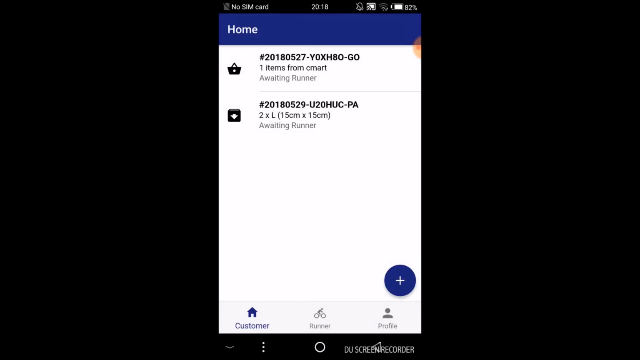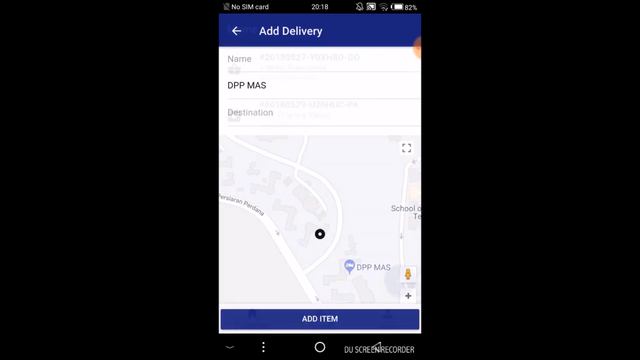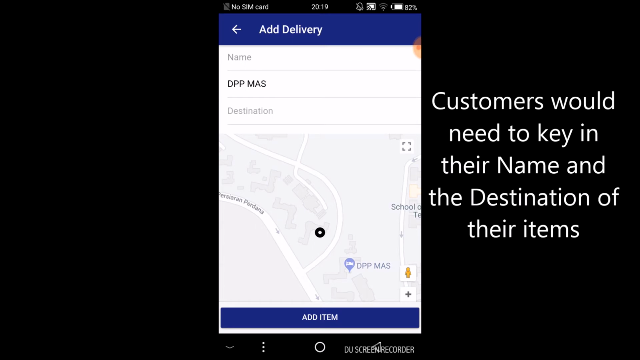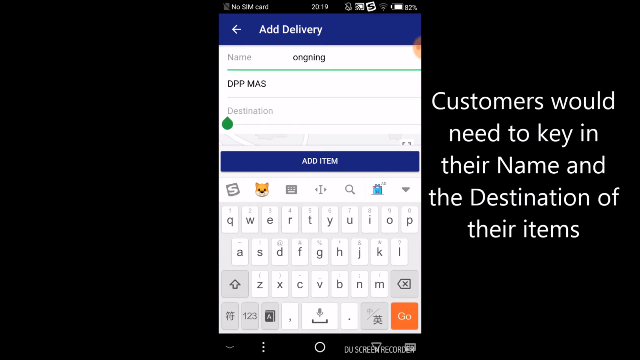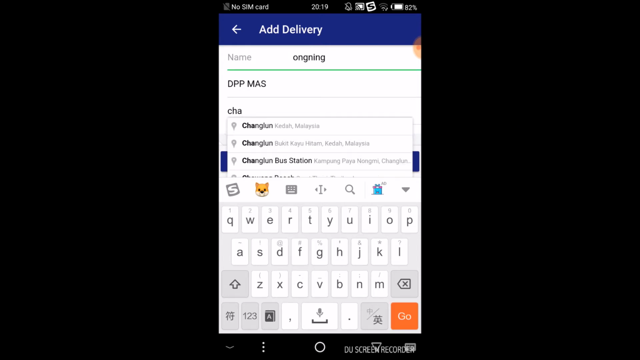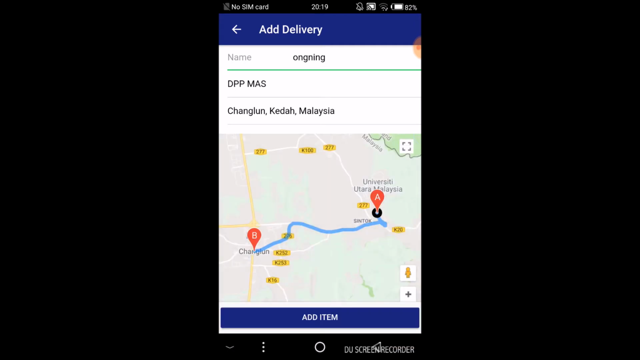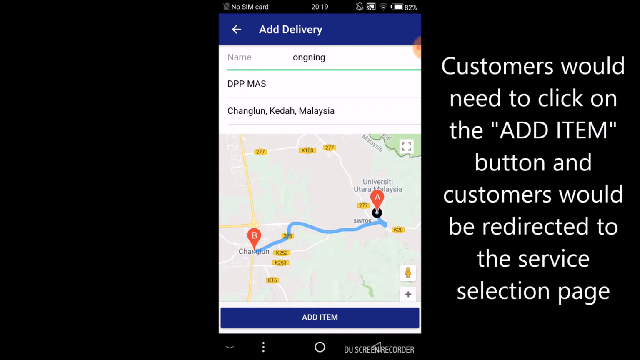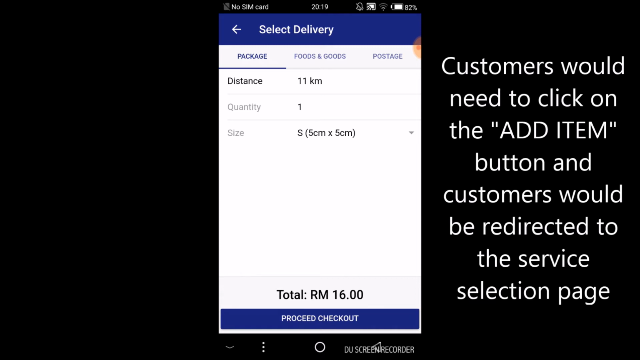Here in the customer main service page, the customer can click on the plus button and will need to key in the name and the destination of their item to be delivered. For example, my name is Ong Ning and the destination is Changlun, and the road to Changlun will show on the map. We'll need to click on the add item button and it will go to the service selection page.